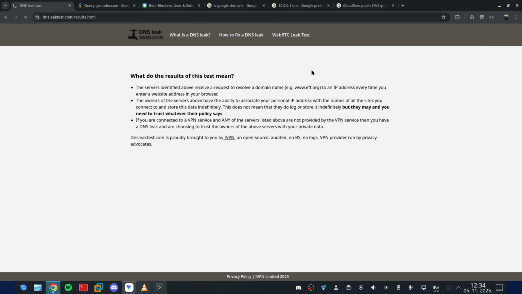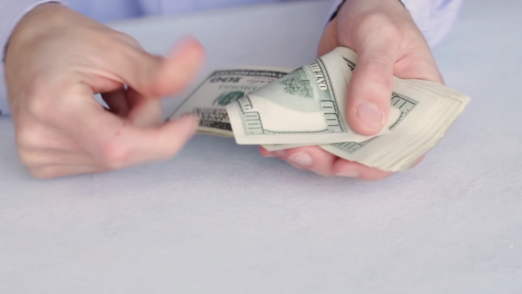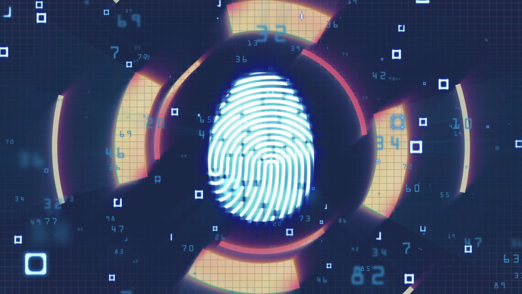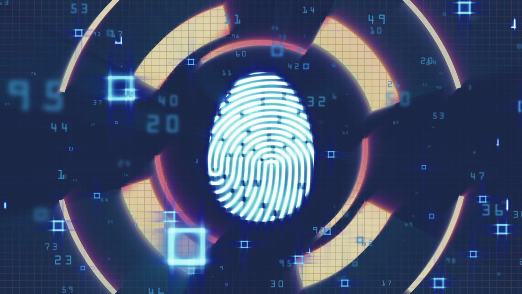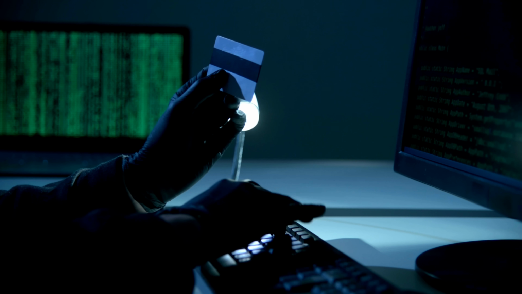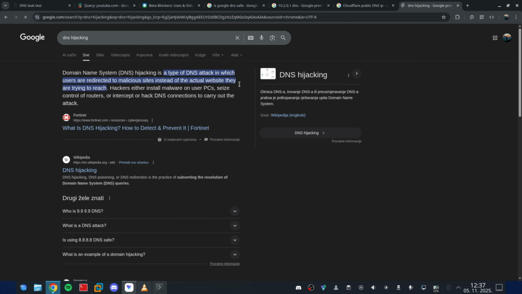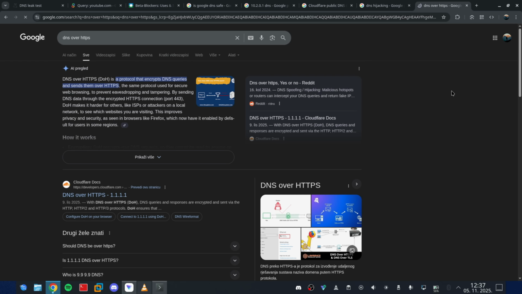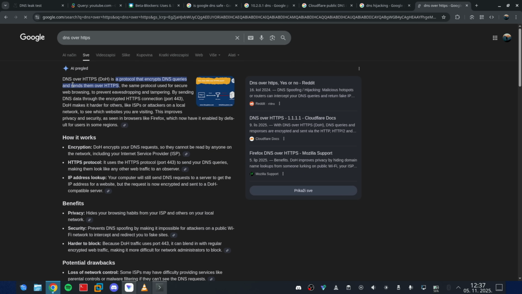Now imagine what can happen next. Your ISP sells your browsing patterns, advertisers build a digital fingerprint, or worse, a hacker on public Wi-Fi spoofs your DNS and redirects you to a fake banking site. And that's not hypothetical. That's how real phishing attacks bypass HTTPS, by hijacking DNS before the browser even connects. You can do everything right and still lose, because your DNS betrayed you.